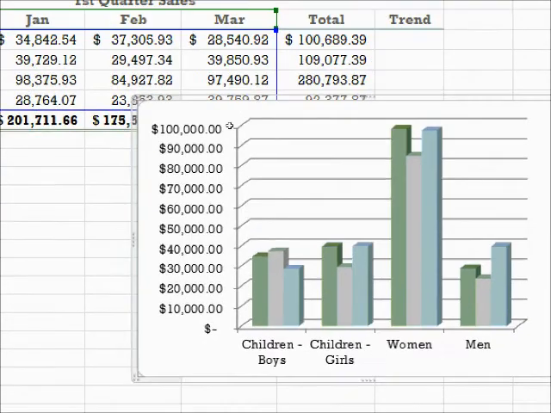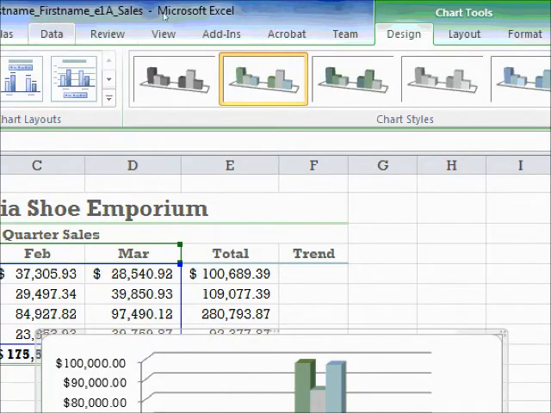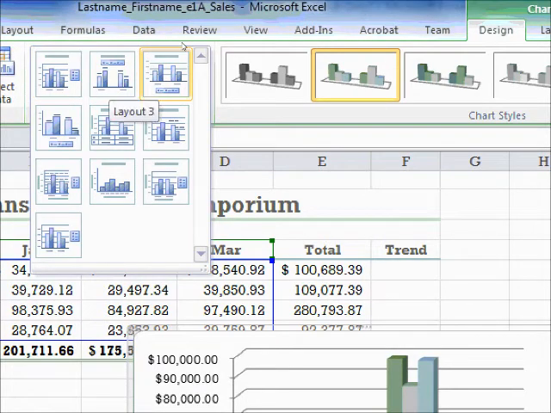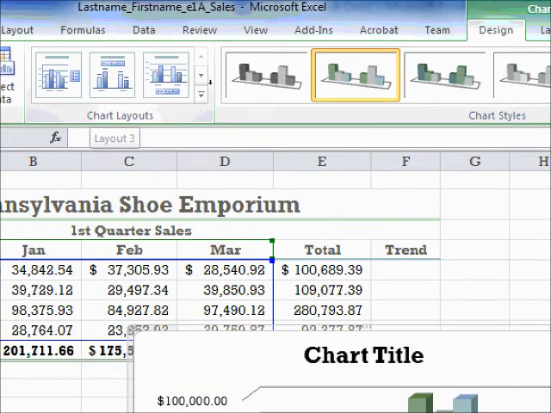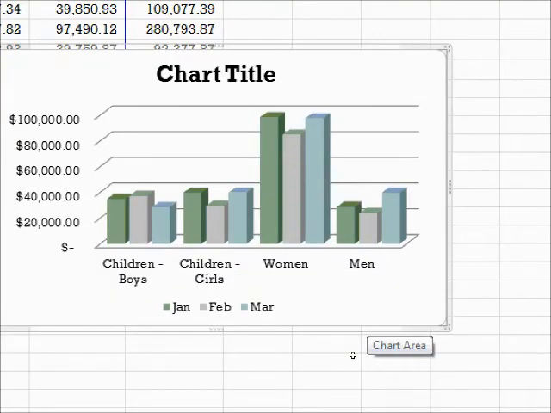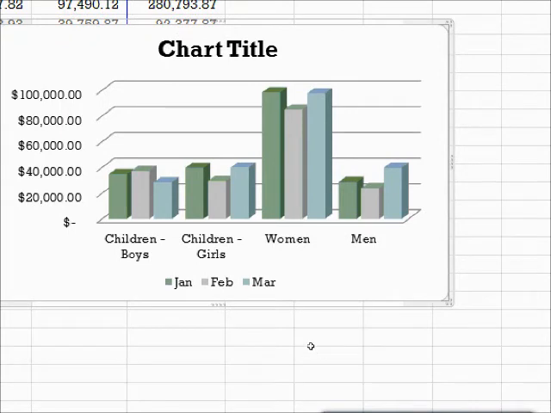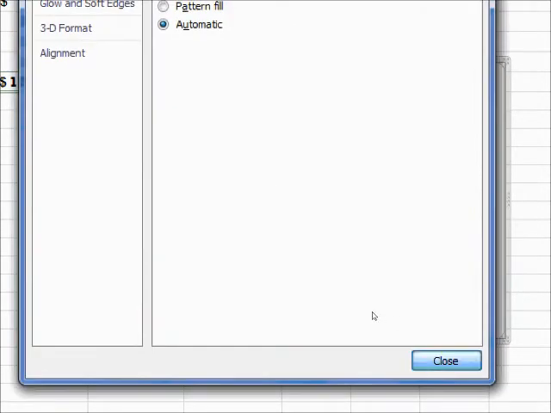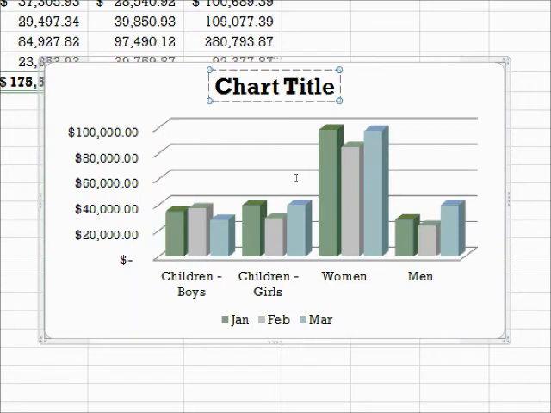Okay, so in the chart layouts, select layout number 3. Chart layouts, we want layout number 3. Okay, this shows a smaller version of our chart. In the chart, we're going to click the chart title text box. And we are going to type First Quarter Sales.